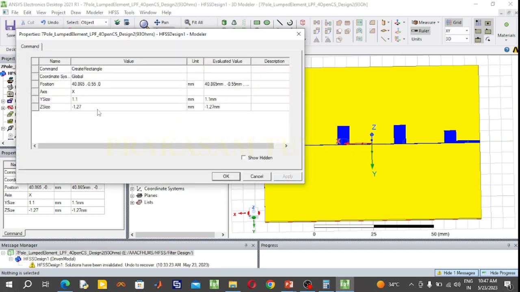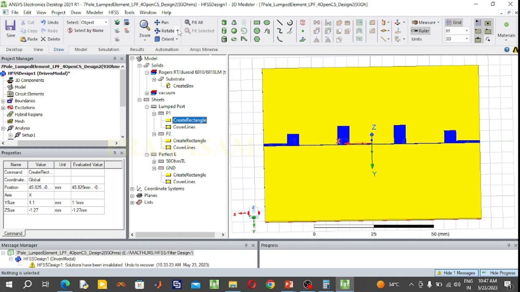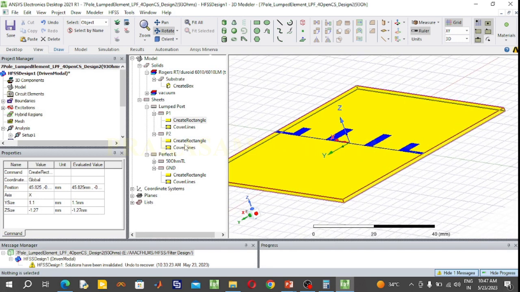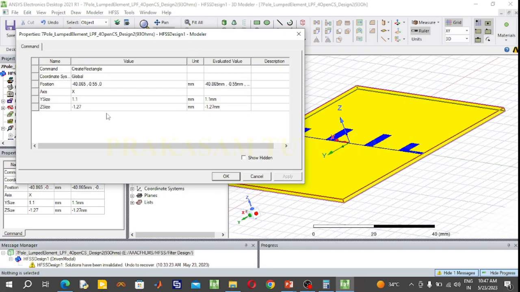And after that change the dimensions of the port 1 and port 2. The port 1 x position is 45.825 and y position is minus 0.55 and width is 1.1, z size is minus 1.27, and another input port, to change the dimensions of the port 2. So this is minus 45.825.